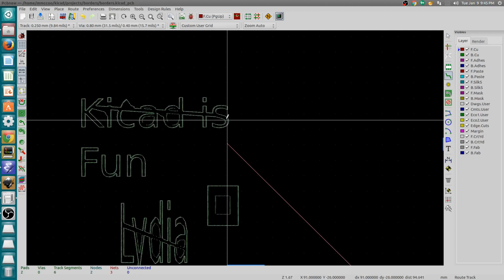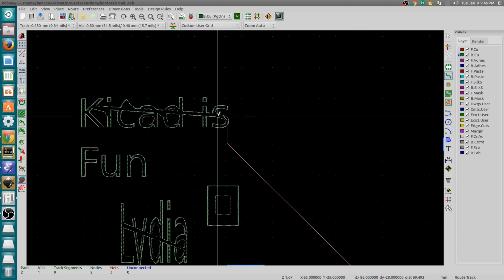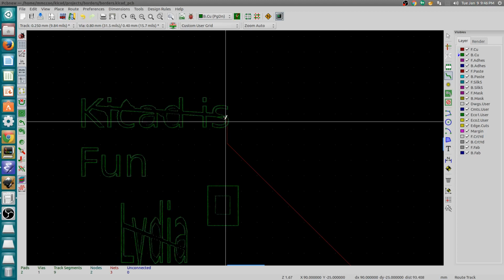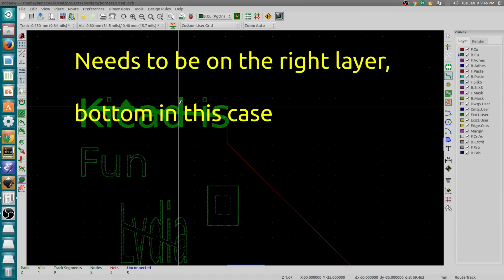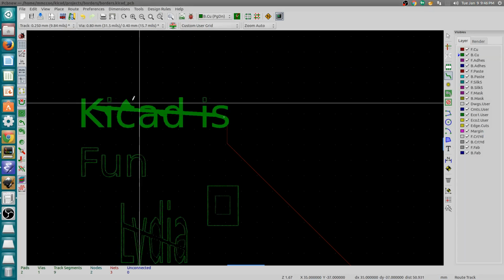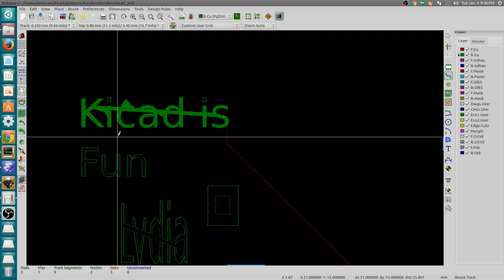It needs to be on the right via. And do that. So now we have some ground wire in there, and if I do B, I have a filled KiCad is fun zone, but notice here that the periods or the dots on the i's are not filled in.